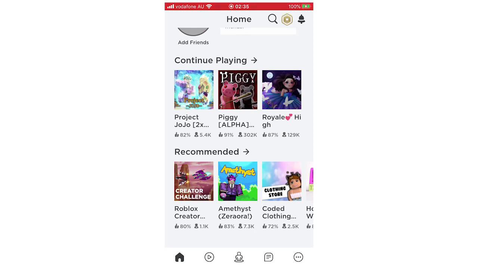Hello everyone, in this video I'm going to be showing you how to friend request on Roblox. This will be showing you how to send a friend request and how to accept a friend request too. So this will be for iPhone, Android and the same type of process on your computer too.